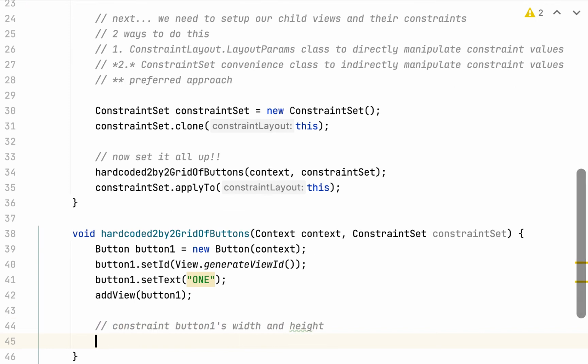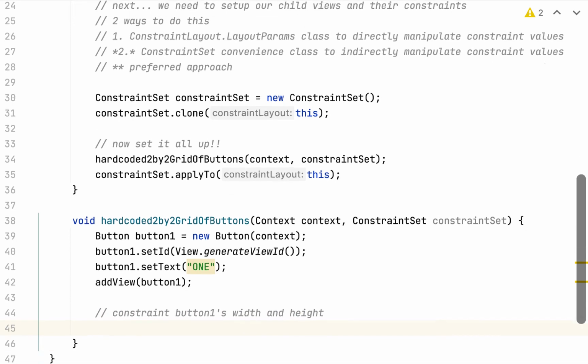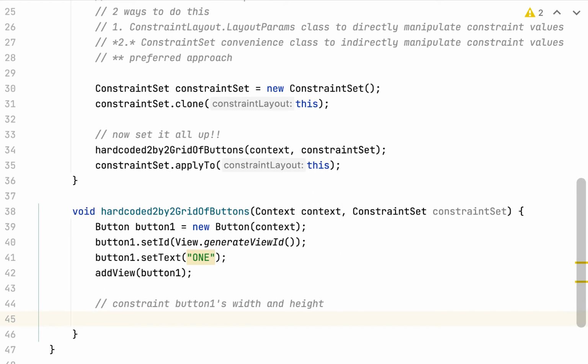Okay, recall that every view needs to declare its size via width and height. So we'll use the constraint set to do this by constraining its width and height to be wrap content. Later we'll come back and set it to be match constraint so that it fills the available space. But let's just start with wrap content so we can get all 4 buttons on the screen easily, and then it'll just be a really quick fix to make them fill all the available space.